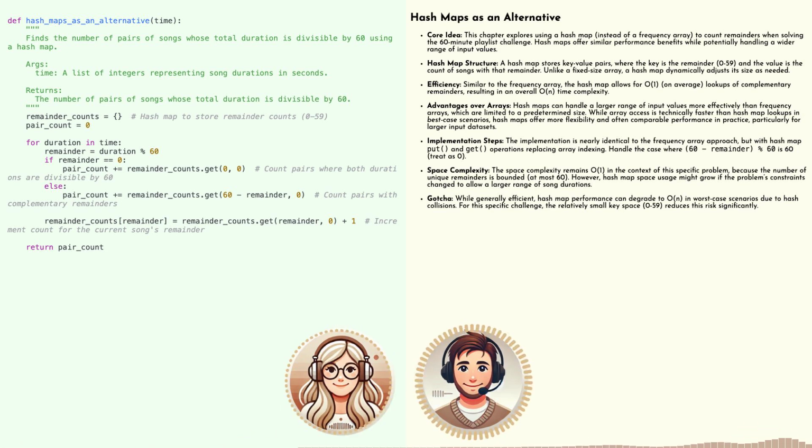Okay, so if we encounter a song with a remainder of 15, we just check if the hash map already has a key for 15. Yep. And if it does, we increase the count. What if it doesn't? Then we create a new entry with 15 as the key and set the count to 1. Exactly. So with a hash map, we don't need to pre-allocate all that space for all 60 possible remainders. That makes sense. We only create entries for the remainders we actually encounter.